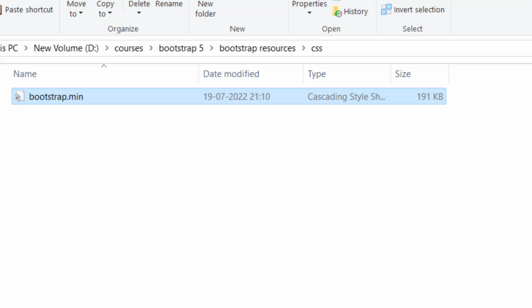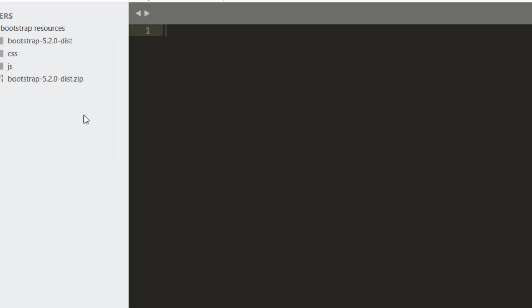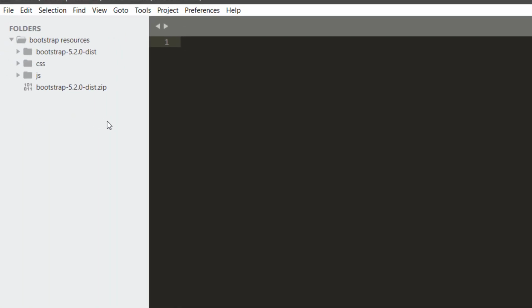Next, open your favorite text editor. For me it's Sublime Text. I actually have two text editors. I love two editors. One is Visual Studio Code and another is Sublime Text.